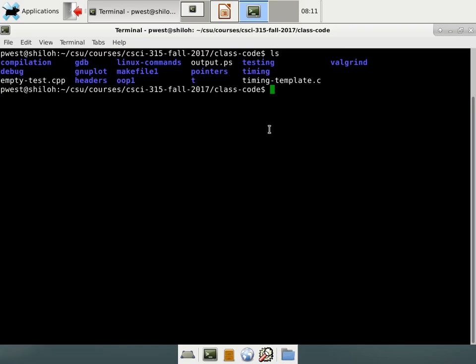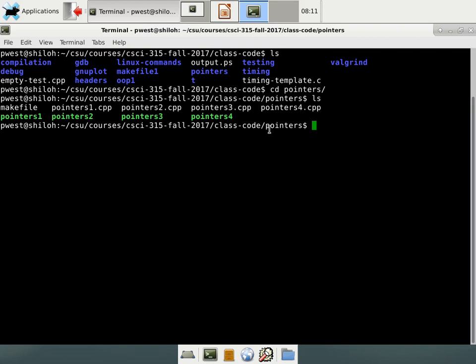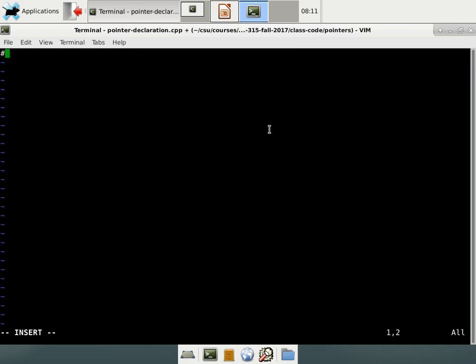Right, okay. So here we go. Let me go ahead and, where are we? We're doing pointers. Okay, good. We got plenty of pointer examples, good. We'll do a pointer declaration.cpp, beautiful. So let me show you what's going on.